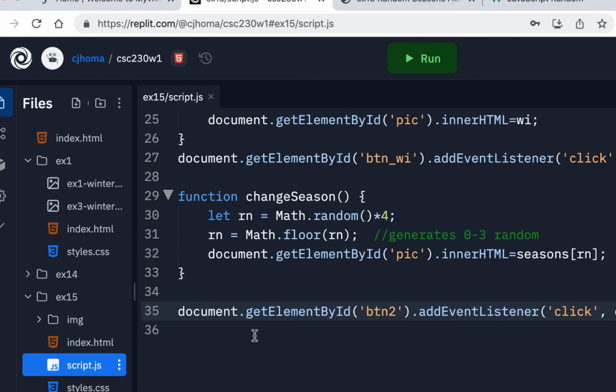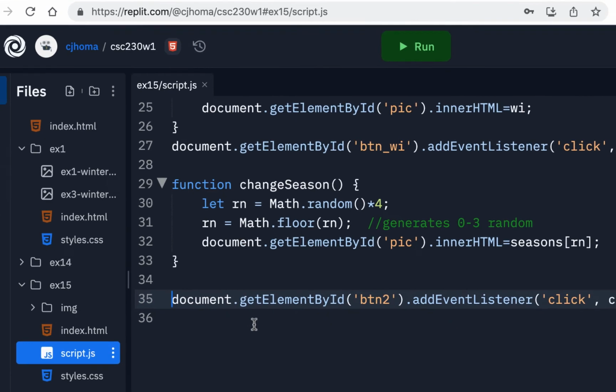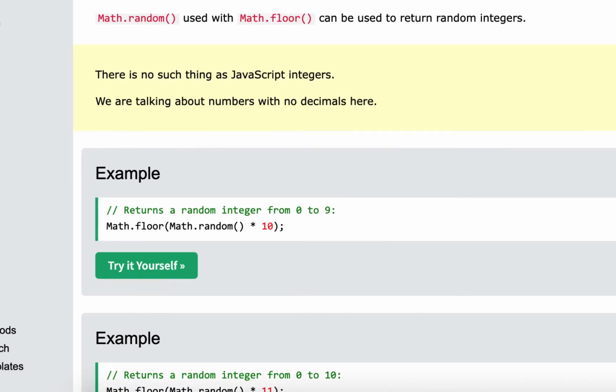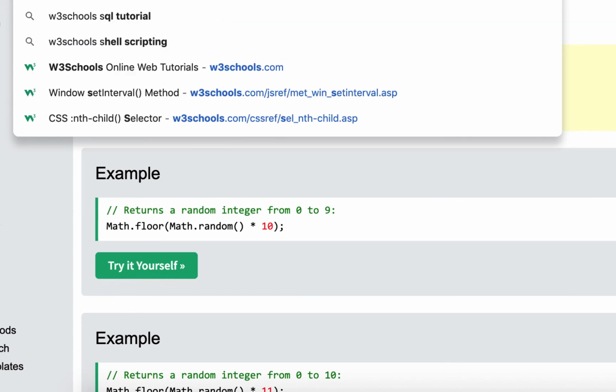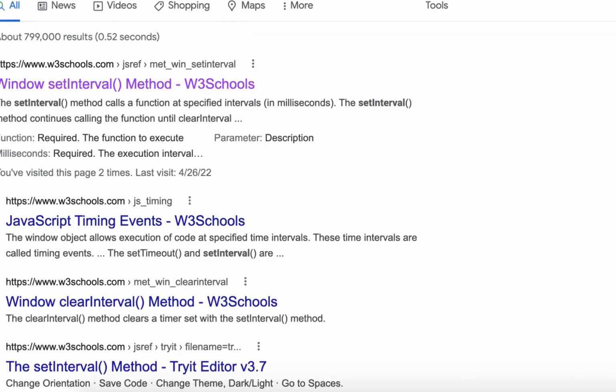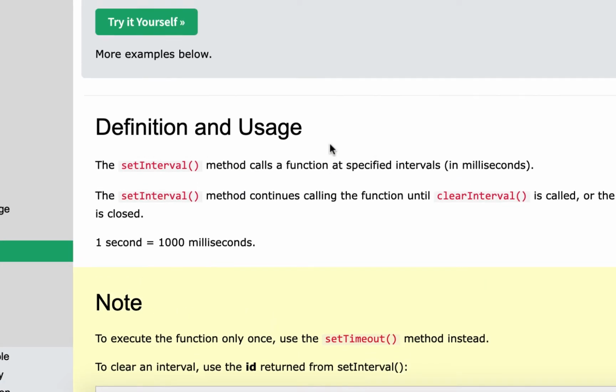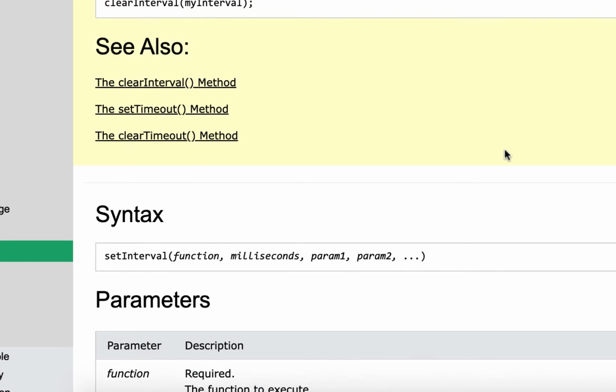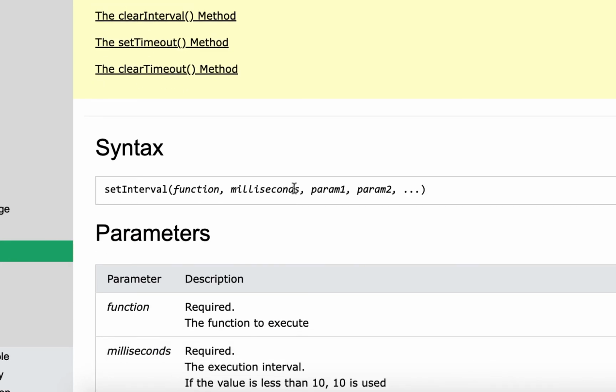Something else you can also do is you could just use something called setInterval. Now if you go here, I'll just look up W3Schools setInterval. There it is. Now the way this works, it's pretty easy, is the setInterval method calls a function at specified intervals in milliseconds. And basically you put the function and then you put the number of milliseconds, which basically means whatever seconds it is times 1,000. And there's other parameters there, but we could just do these. So just 2 things that are here.